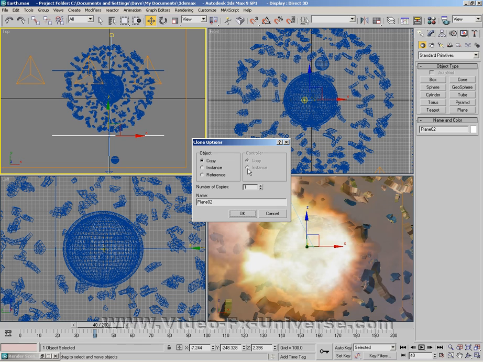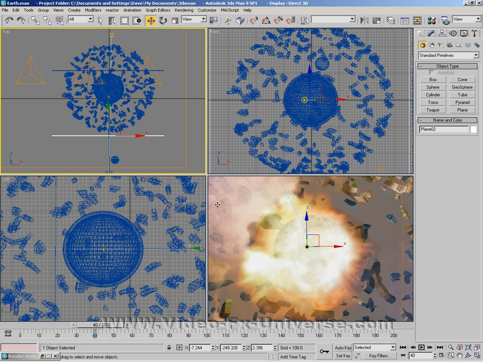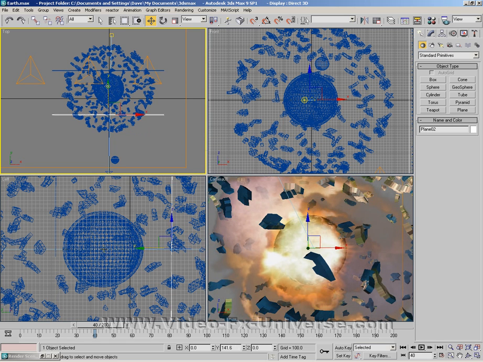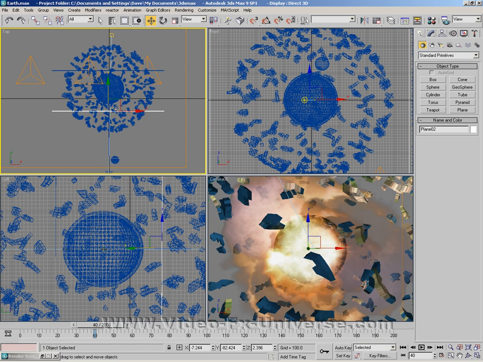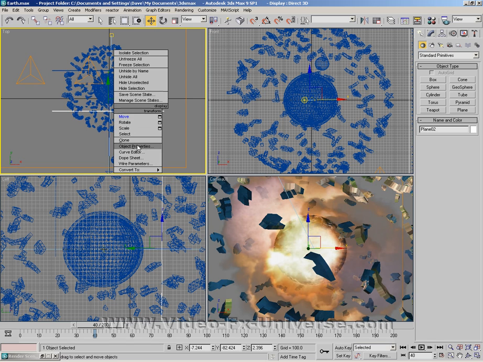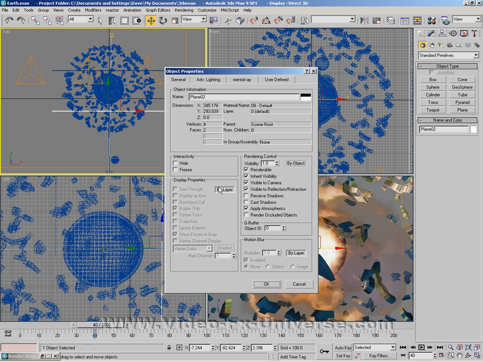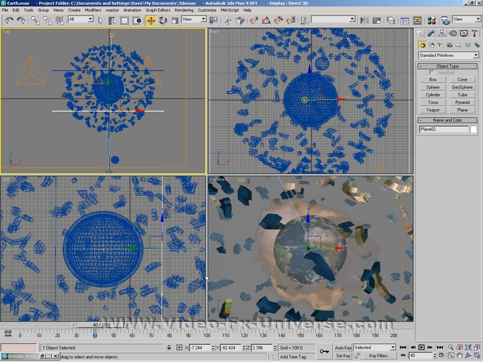Right, when you've released, you'll get this button come up. Make sure you select copy, click OK. Well, I think what I need to do is move that back a bit more. There we go, that's fine. Right click this plane, object properties, and we're going to click on see through. And this won't affect the rendering too much. There we go. And that is it.